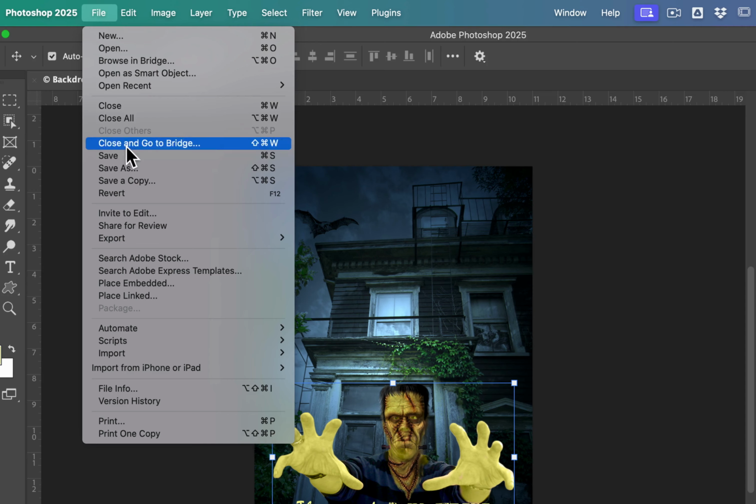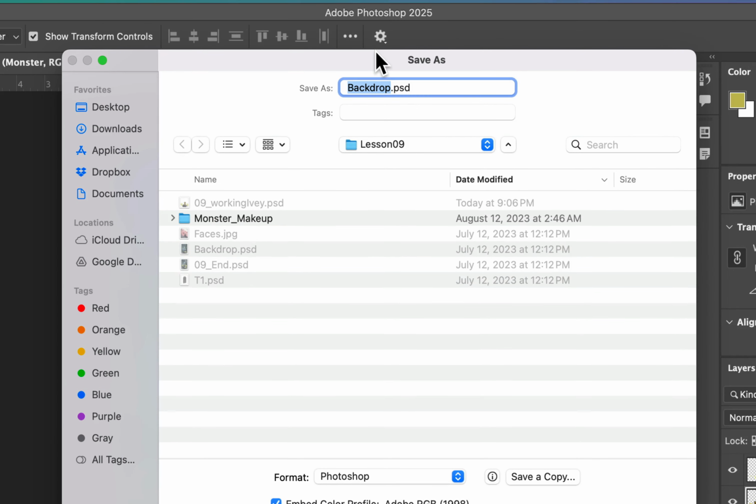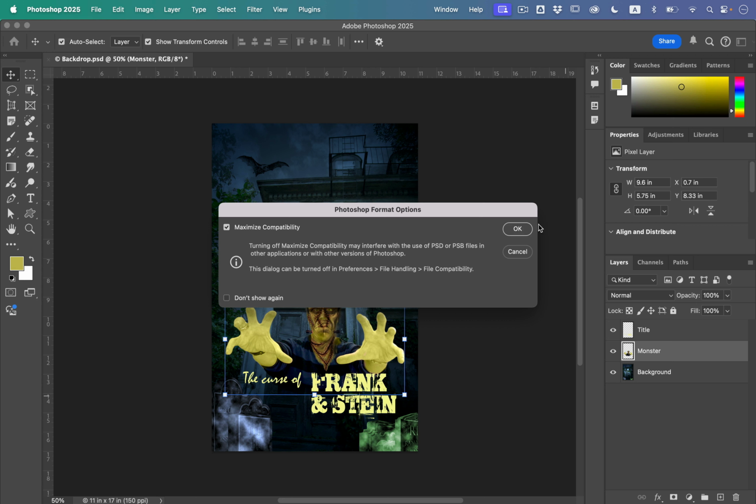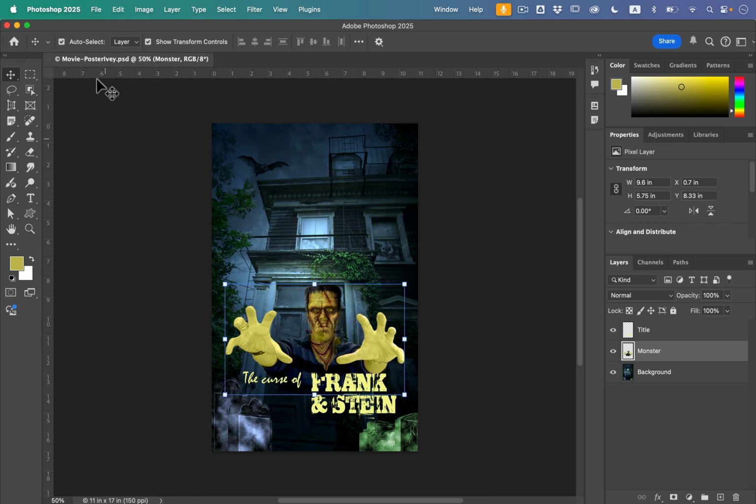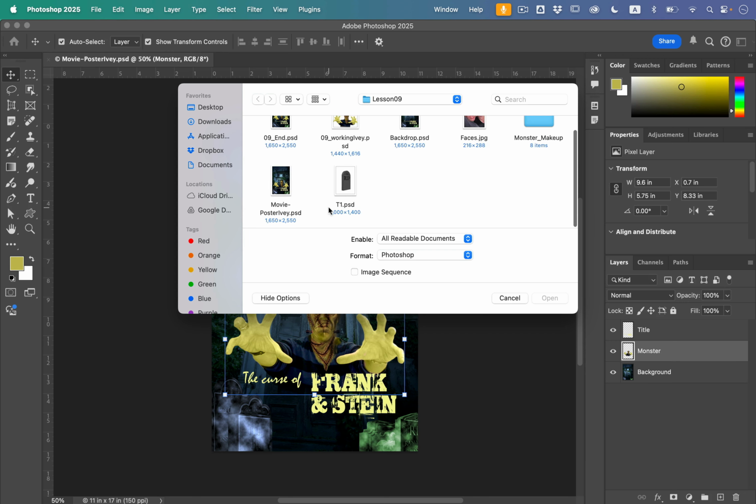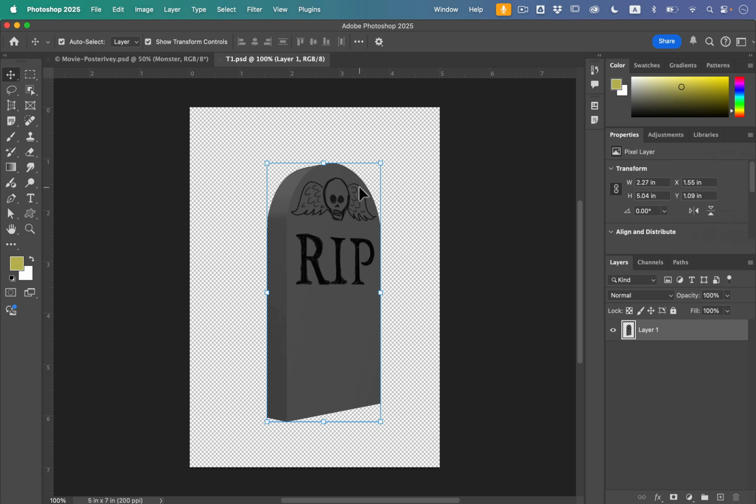So let's go to File, and we'll do a Save As for this one. For this backdrop, we'll call it Movie Poster. Let's put our name on it as well, Ivy. Photoshop will be the document format, and say Save. Now let's go to File and Open, and we want to add the little tombstone to it. So let's double click on the T1 tombstone to open it up as a separate document.